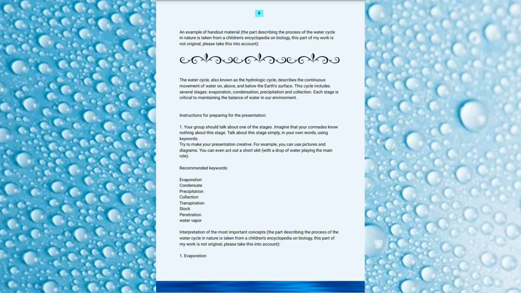Instructions for preparing for the presentation. Your group should talk about one of the stages. Imagine that your comrades know nothing about this stage. Talk about this stage simply, in your own words, using keywords. Try to make your presentation creative. For example, you can use pictures and diagrams. You can even act out a short skit with a drop of water playing the main role.